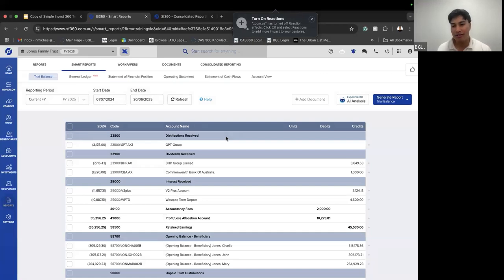And for those of you that have got experience with Simple Invest 360, you'll initially know about our live report screen. And what a live report screen does is it gives you an interactive report. So a trial balance where you can interact with, go to some transactions within that screen. Our smart report screen is an evolution of that live report screen, but we've added more features and more reports that you can generate through the screen.